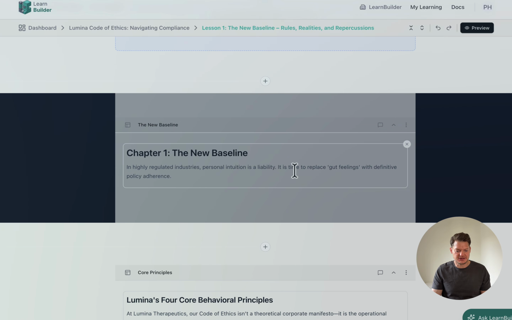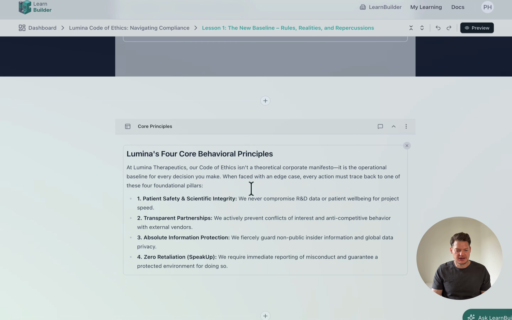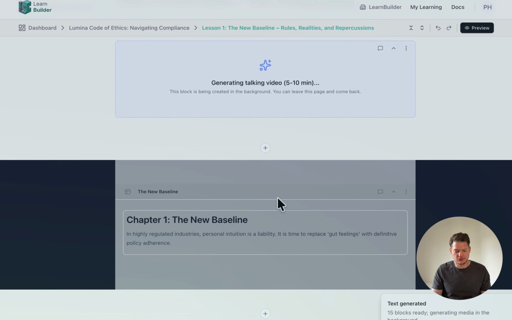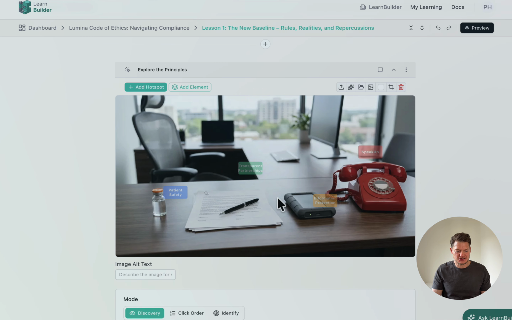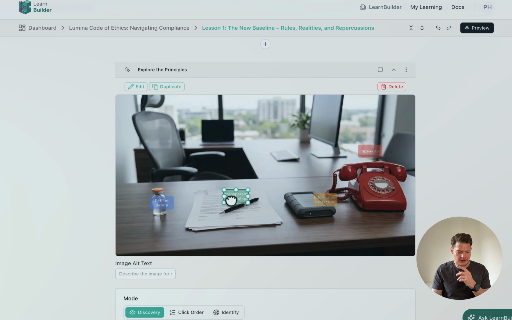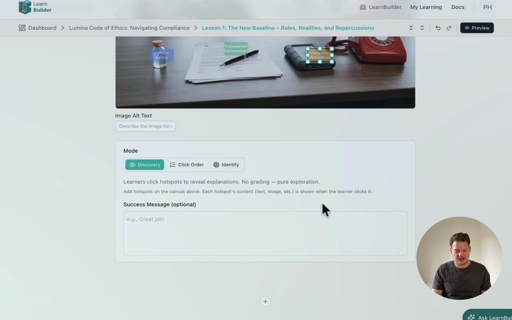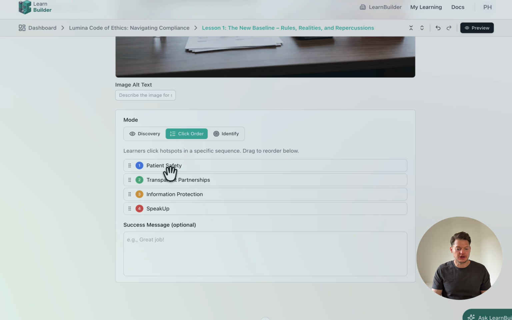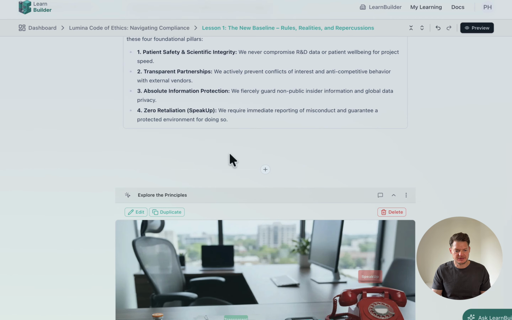Then down here, you see some text content, which was inserted. Chapter 1, the new baseline, a bit more of text here, then images coming up. Okay, we got reloaded now, so we will see the first images. Here, actually a hotspot interactivity was created, so it created these hotspots here, and let me check what it created. A click order exercise actually. So learners click hotspots in a specific sequence. So this is what the instruction probably says above here.